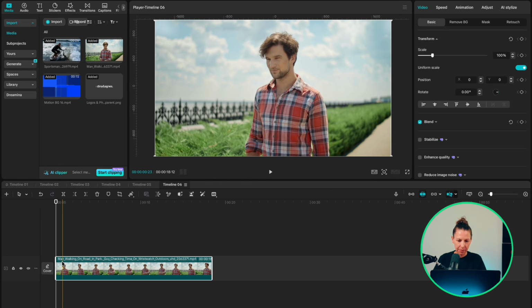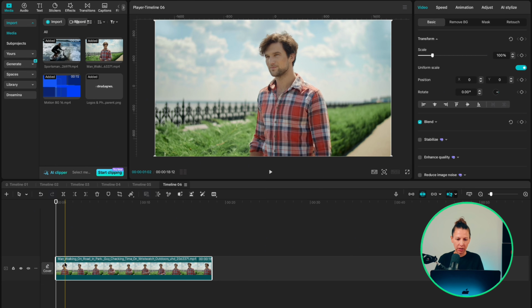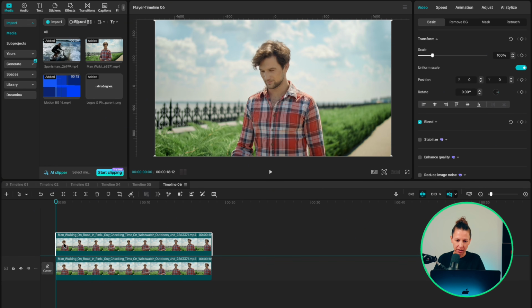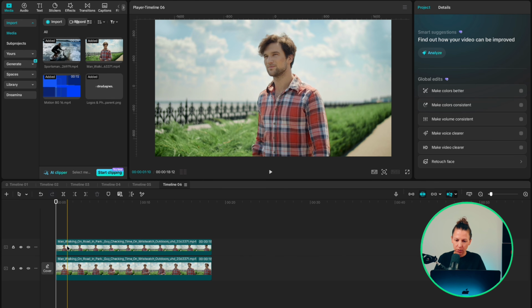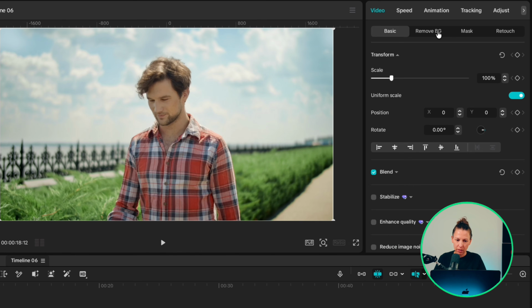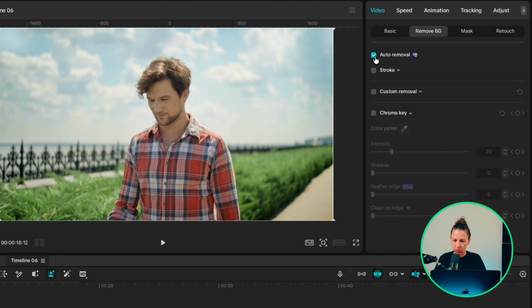The next one is exactly why I love messing around in CapCut, because there's always the one moment that takes it from, yeah, that's nice, to, okay, how did you do that? Add your clip to the timeline and just like before, I'm holding Alt and dragging a duplicate up to the layer above. Select the duplicated clip, go to Video, remove background and choose Auto Removal.